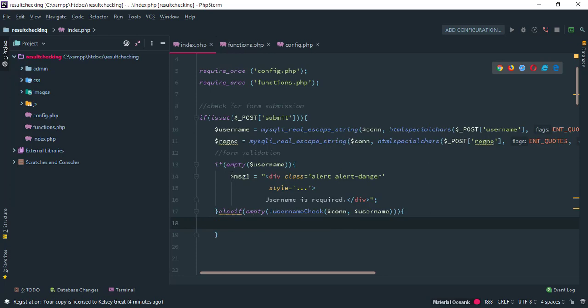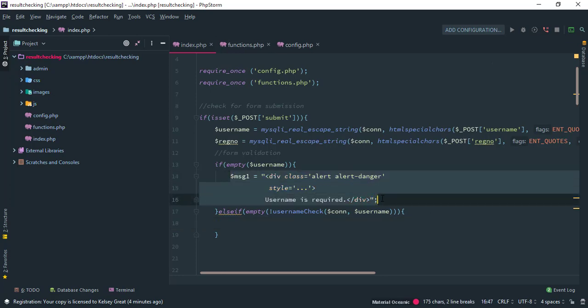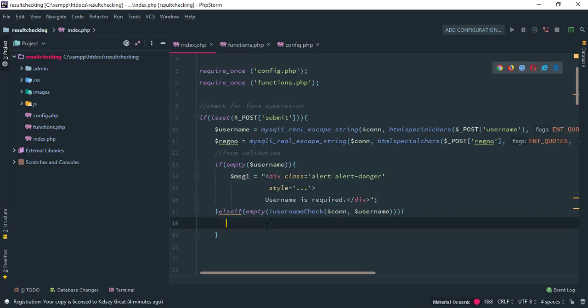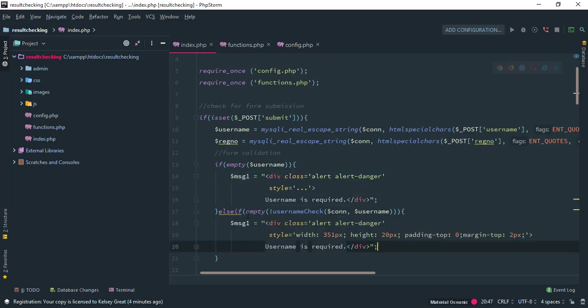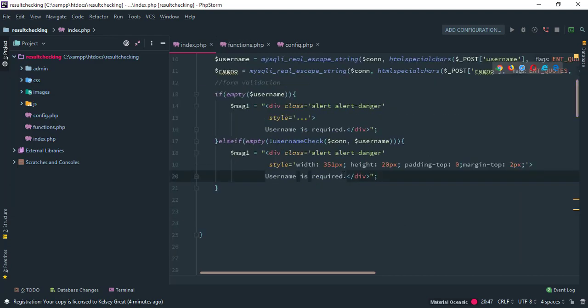I'm going to copy this message one here and paste. So it's still message one, but this time around, instead of saying username is required, we're going to change the message to username does not exist. Okay, username does not exist.